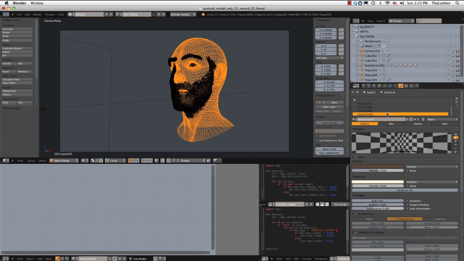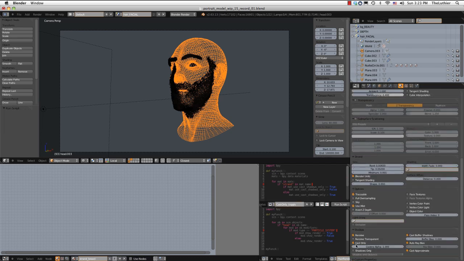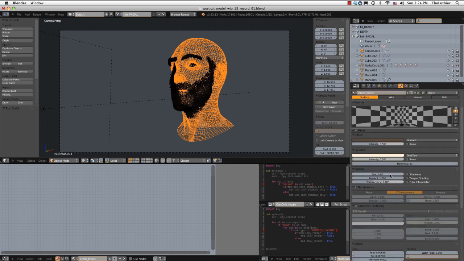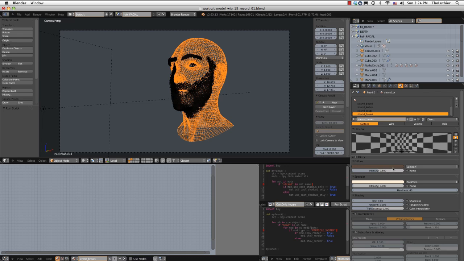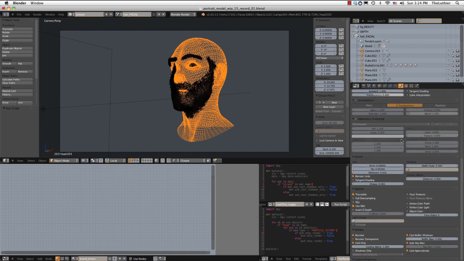But I want to make sure that I have cast only disabled. Unfortunately, each individual material cannot have different settings throughout the different scenes. So this material, strand brown, in each scene has the same settings, and they will be propagated anytime that I change them. And that's not ideal, but it's just the way things work here.